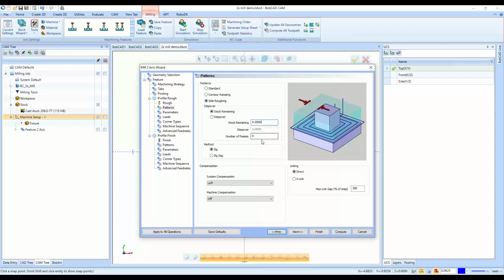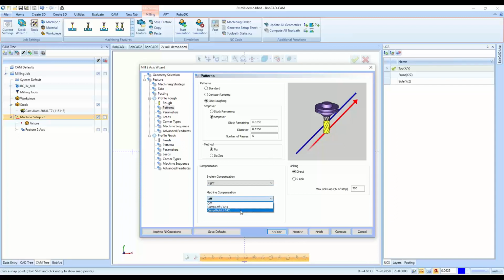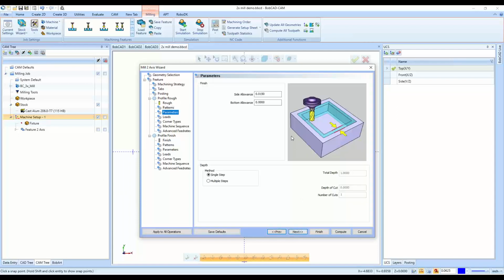We have stock remaining. I don't know exactly the stock remaining left in the corners here, so I'm going to go with my step over option, and I want to step over 1/8 of an inch every time, and we'll do 5 passes from our very last pass of the profile cut. And from here, again, setting up our compensation, left or right side of the path, giving us our climb or conventional milling options, and we also have our G41 or G42 options here to output for the controller.